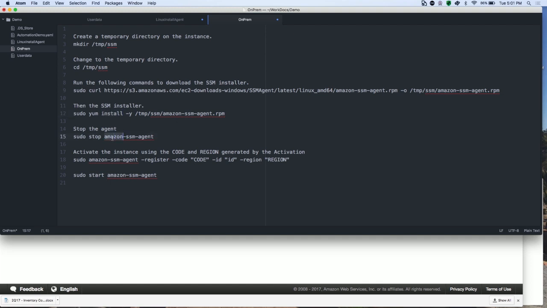The main difference here is that we would stop the agent and then register the agent using the code and the ID that we just generated previously. And of course, we're going to go ahead and state the region as well. Once we've completed this step, we can restart the agent, and then your on-premises instance will become a managed instance.